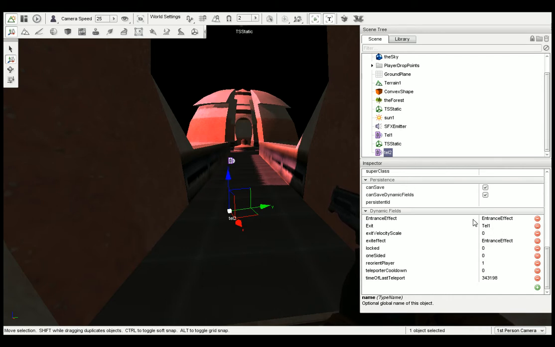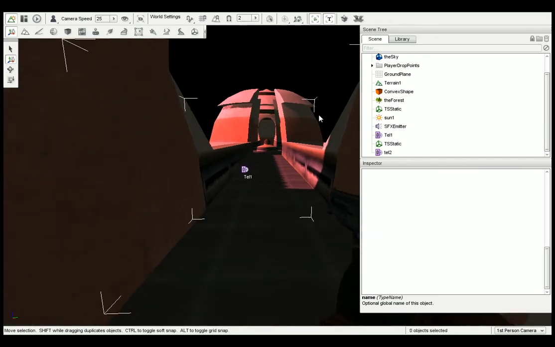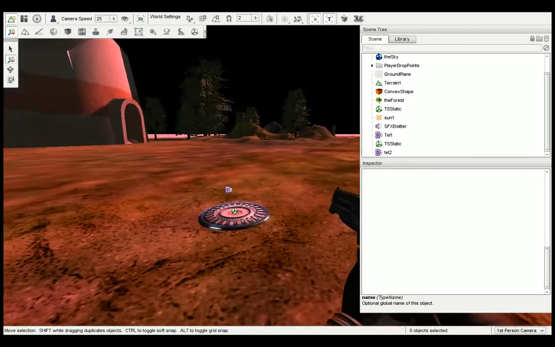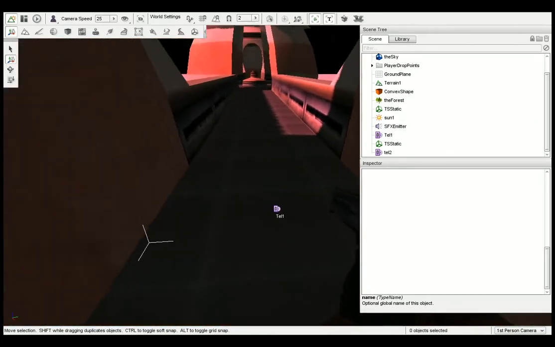So we've added it as tel1, so this is a two-way teleporter. So if we go through, we're back down on the ground, and it goes through as well.